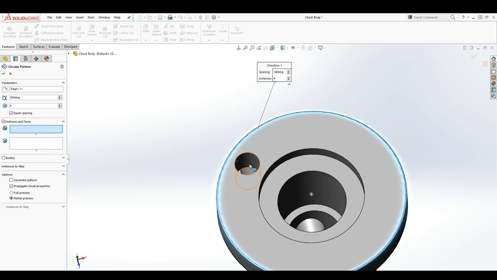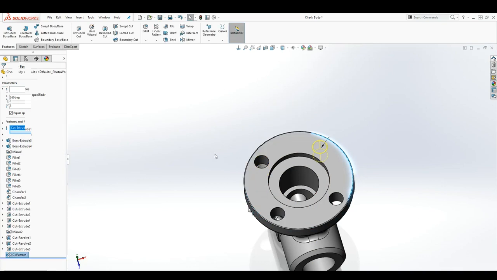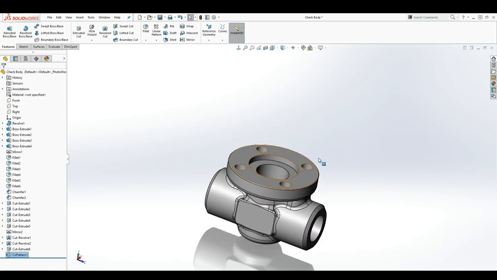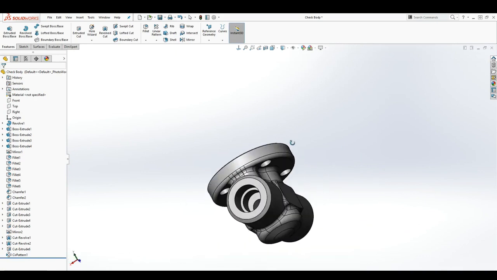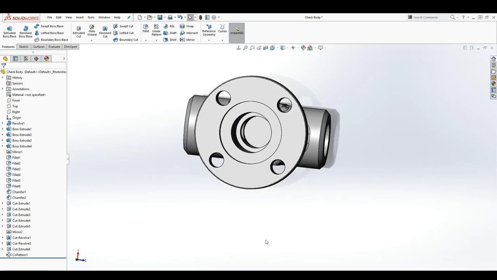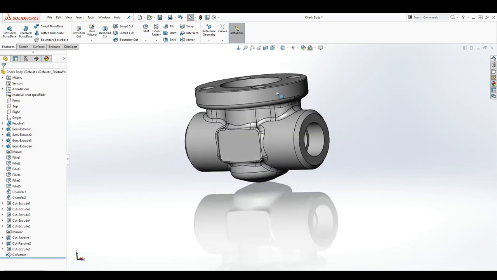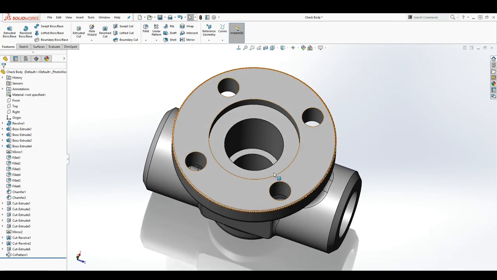For the features that I want to pattern, I select this hole. I want equal spacing, and I want 4 holes, something like that, and I will click OK. And that is how you do a circular feature pattern in SolidWorks. Let me zoom in so you see it. And we are pretty much done with this valve. We just need to add one more thing and we will pretty much be done with it.